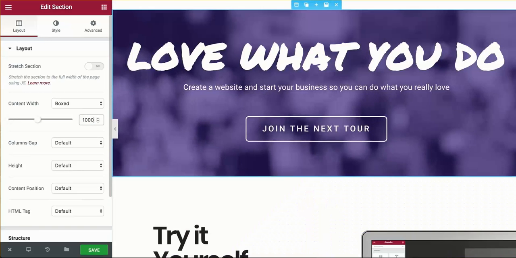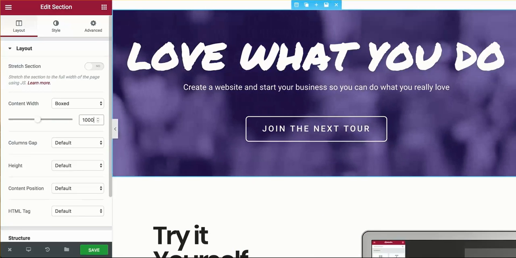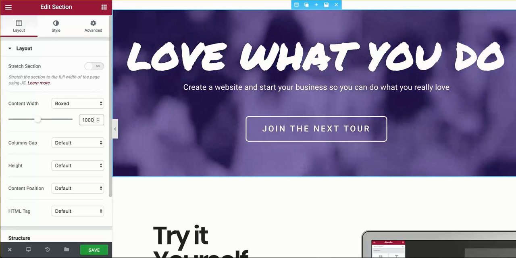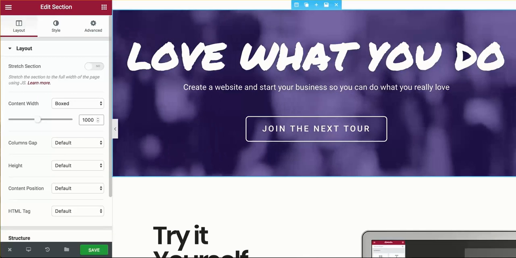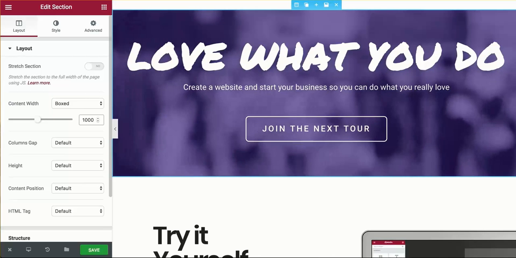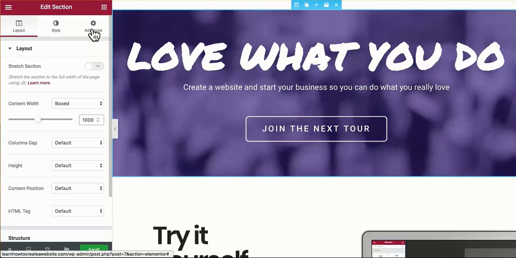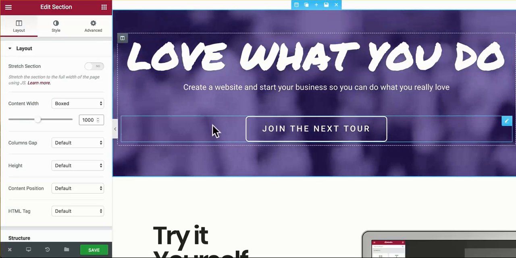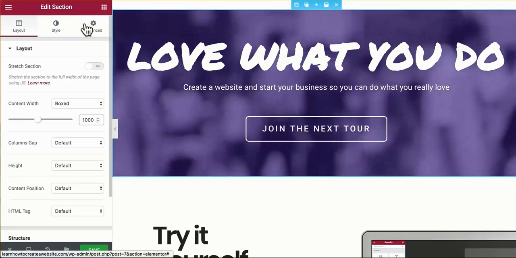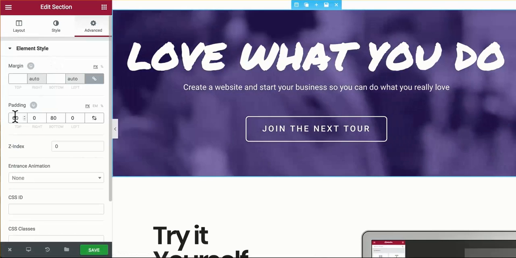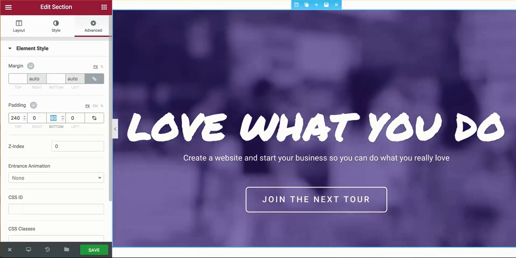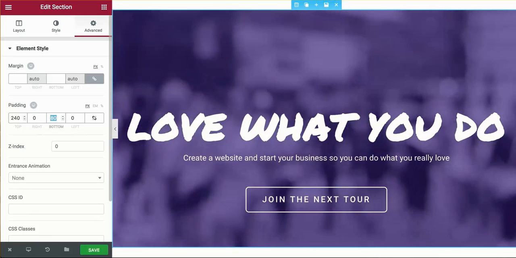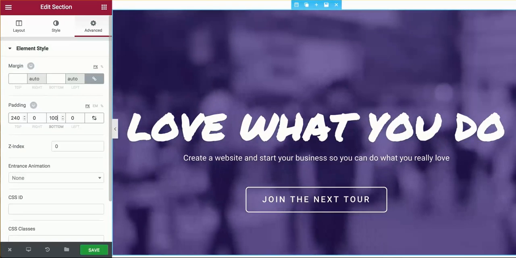All right, what we want to do next is maybe add some space to the top and bottom. You see how it's kind of scrunched? It's not very big, this section here. One of the coolest things that you could do in Elementor is add spacing and padding to the top and bottom of the entire section. To do that, click on Advanced. Under padding, we could change this to 240, so it gives a lot of space on the top, and 100, so it gives some space on the bottom. And that looks really awesome.